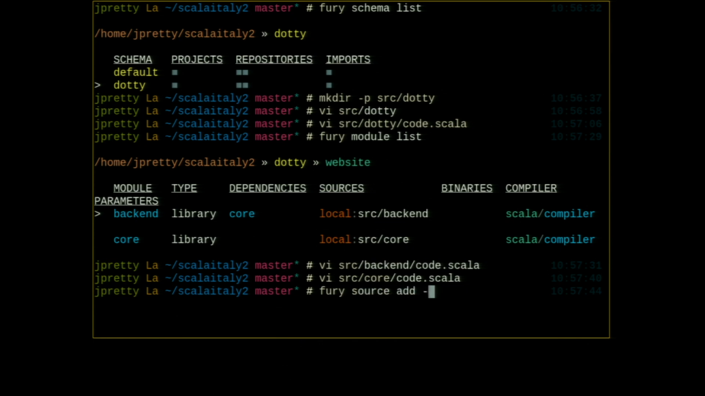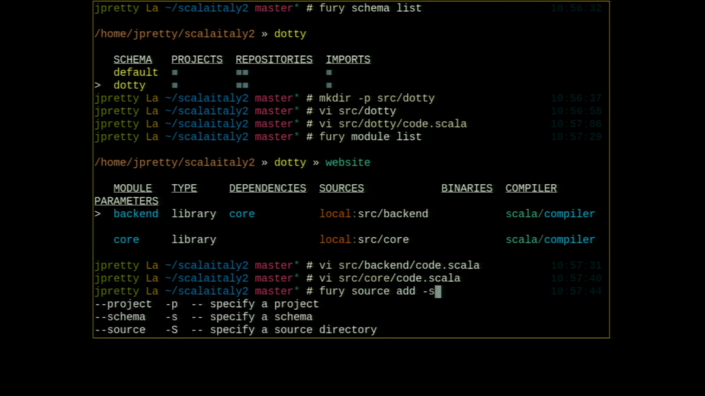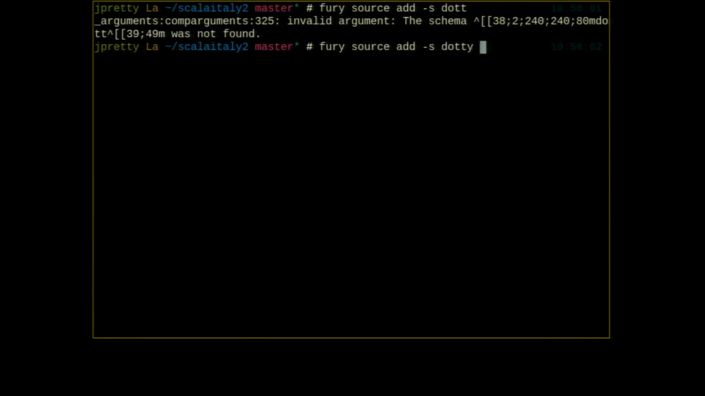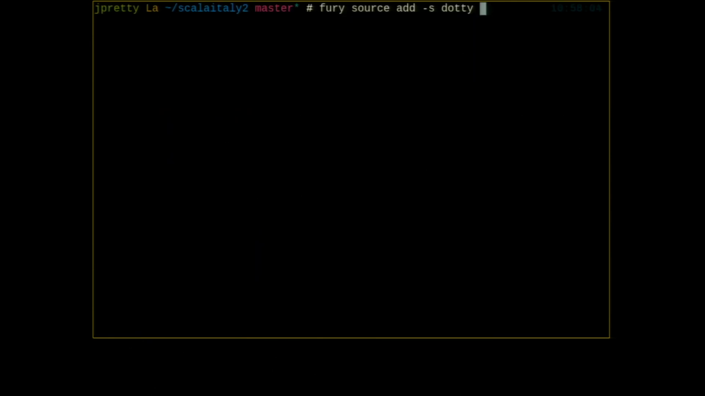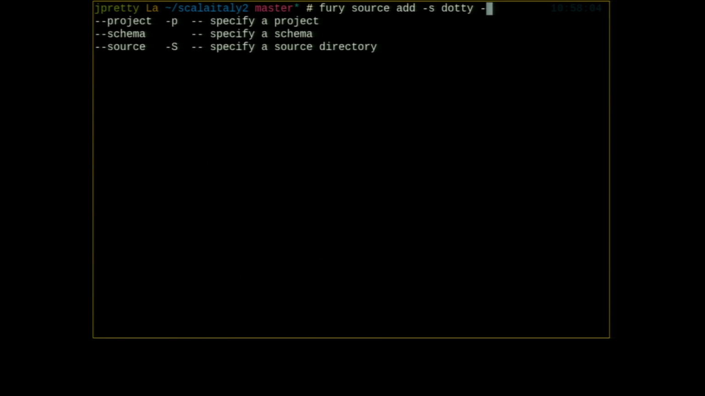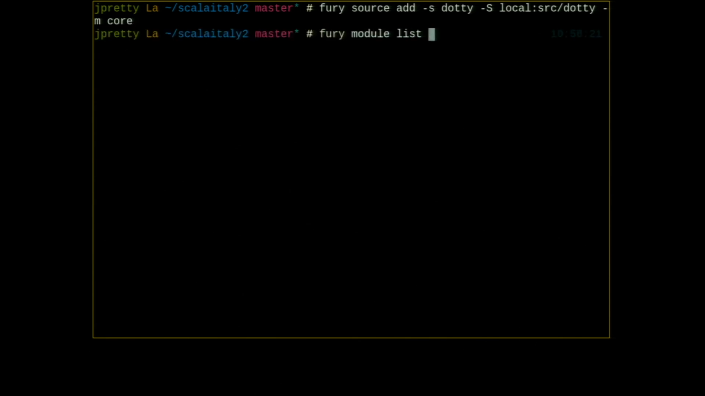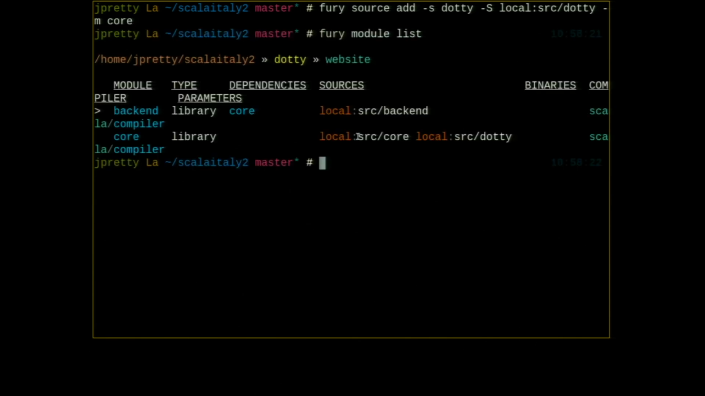So I'm going to add the source for just the Dotty. Oh dear, I've got a bug there. It's only a tab completion bug, don't panic. And I'm going to add the source on Dotty to the module core. I didn't get tab completion there, maybe that was just another bug. But now we have 2 sources there.